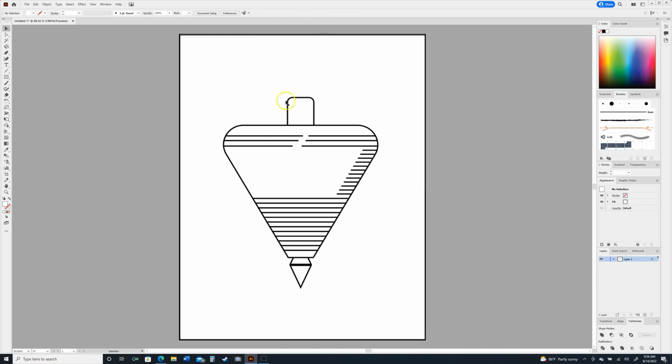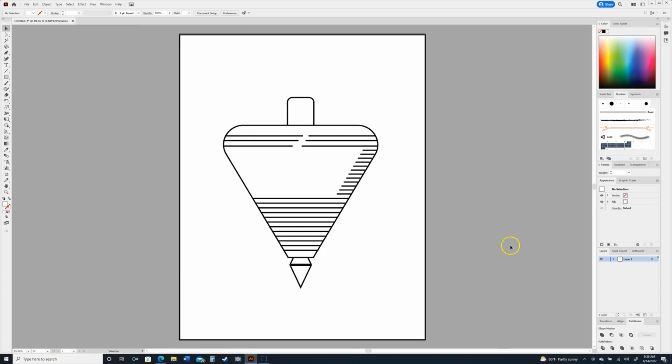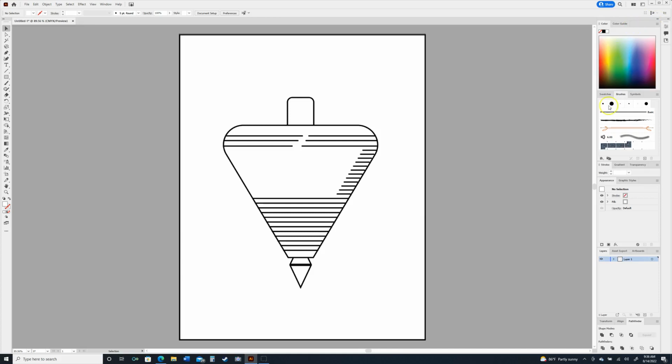If your screen doesn't look like my screen, go to Window, Workspace, Essentials Classic. Then it'll look just like mine. Your screen will probably also pop up looking like this at first. You want to go up to these two arrows, expand panels, and expand them so that you can see all the same stuff that I have here. It should look like this. Don't worry if it doesn't. It's still going to point you in the right direction to where stuff is.